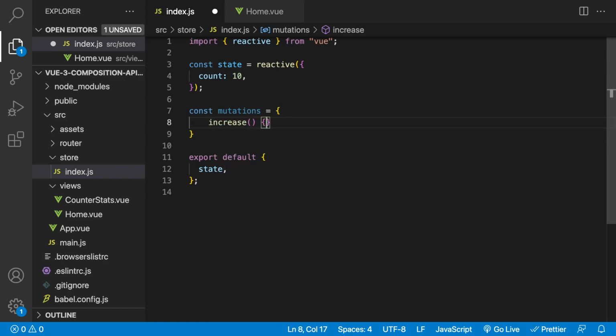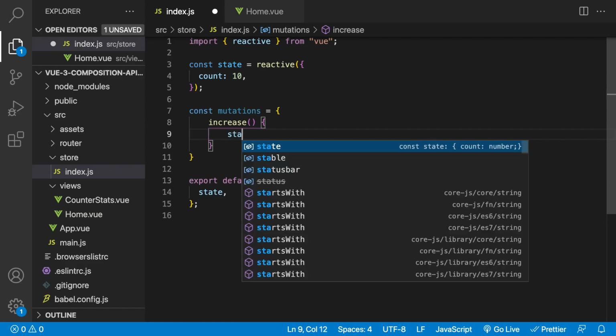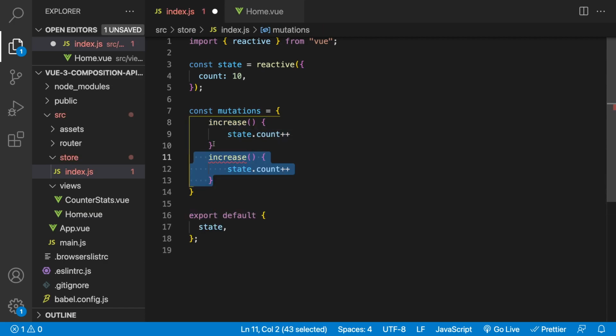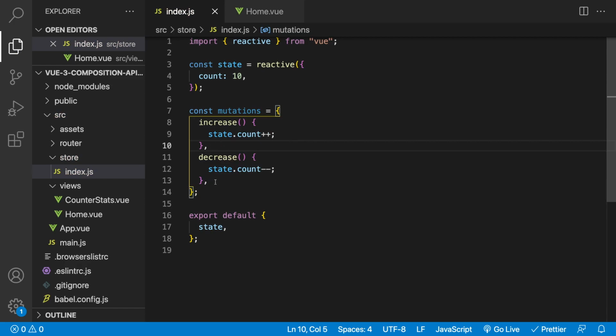Okay. Now inside of here, what we want to do is we want to reference our state, and we want to say count, and we're going to do plus plus. Okay. And then I'm pretty sure you can assume for the decrease here, what we're going to do is we'll say decrease, and then we're going to say state.count, and we'll do minus minus here. Okay. And then we need some commas here, and that should go ahead and resolve that error.